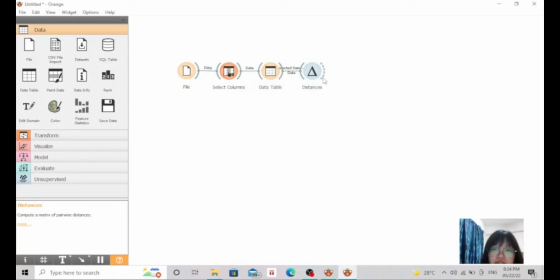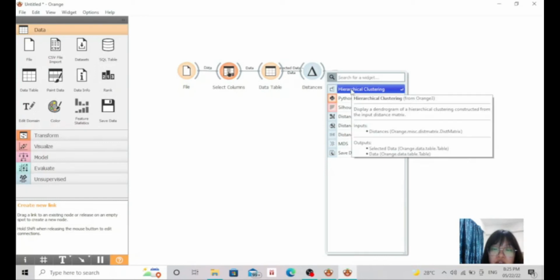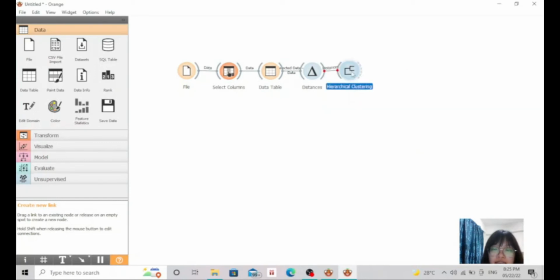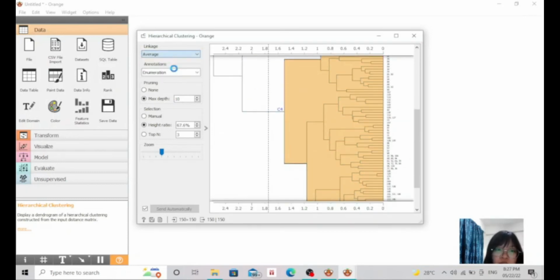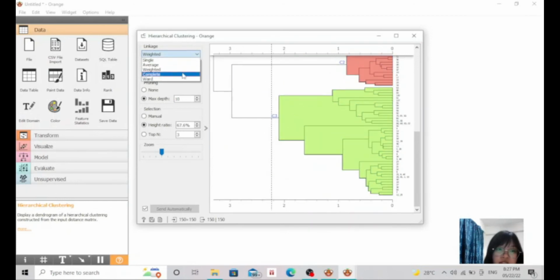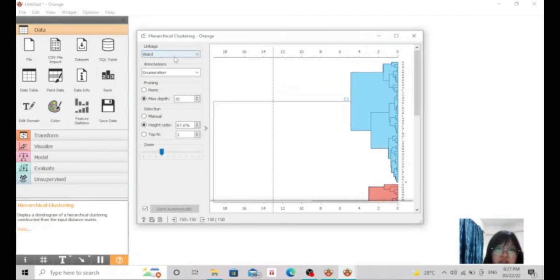After choosing this setting, we need to draw another line from Distances and choose Hierarchical Clustering. And then we double click it. Then it will show the result of hierarchical clustering. Here for linkage, you can choose different types of linkages such as single, average, weighted, complete, and so on. You can choose the suitable linkage for your clustering.